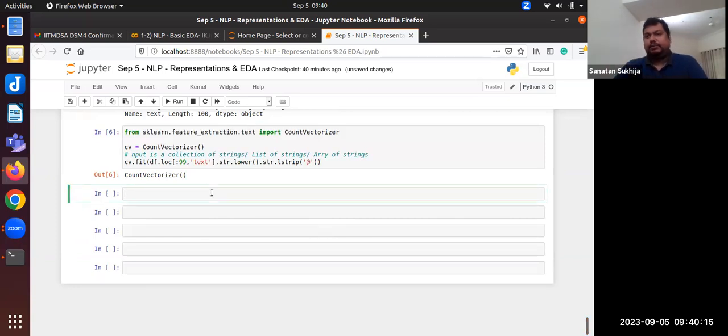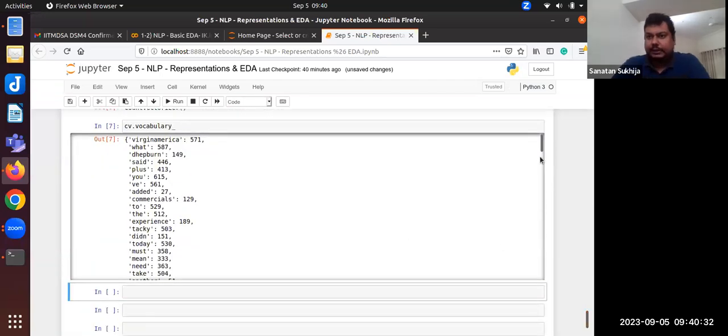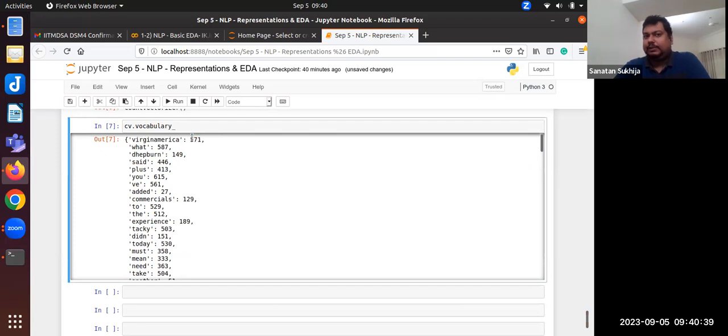Now, once you fit the count vectorizer, you might want to see what are the unique columns. The unique columns are there in vocabulary. Now, this time it's not a list of words. It will be a dictionary. Let's see this. Does it make sense? So you have these key value pairs. The value that you see is the index number.